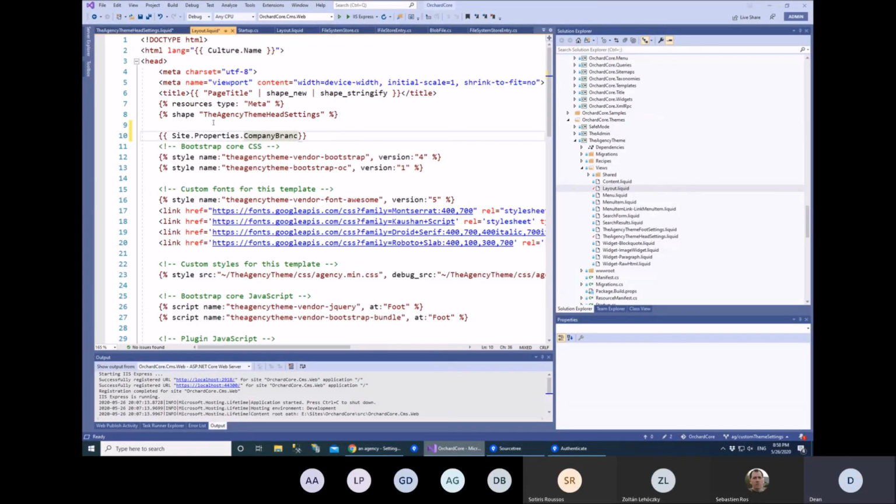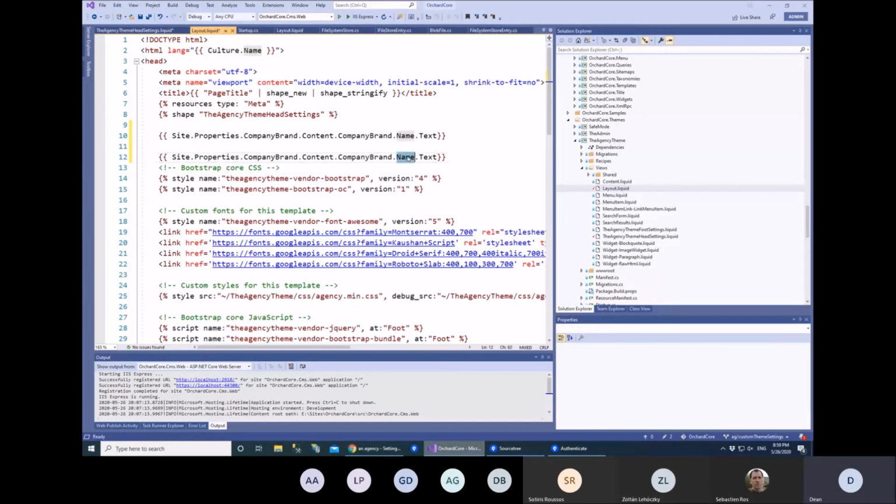Whatever I called it, I think it was companybrand.content. And then you have access to that property, or the logo property would be something along those lines. So really simple to use. You can create lots of them.